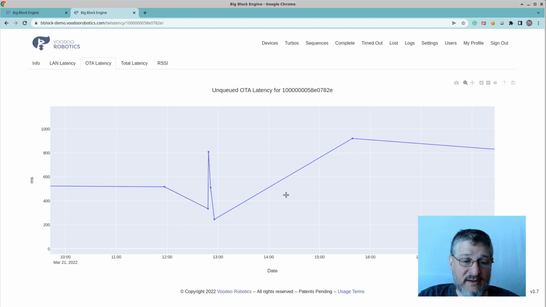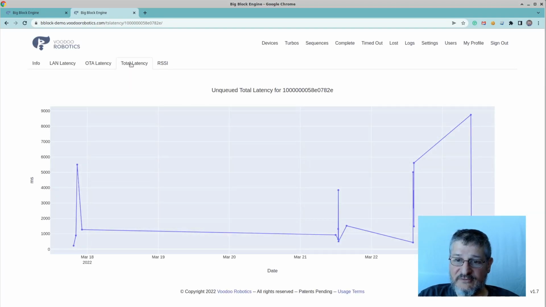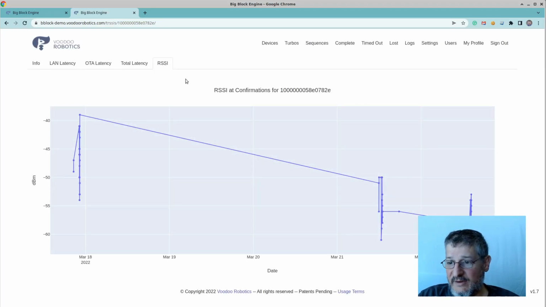Normally we expect less than about 1.2 seconds is very typical for the communication between a turbo and a device that's properly oriented. And then, of course, the total latency is the sum of the LAN latency and the over-the-air latency, and you can see those numbers here. And then the relative signal strength indicator over here, you can see, for this turbo, these are some of the communications that it had.